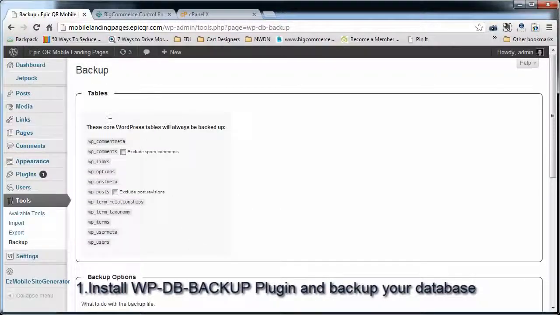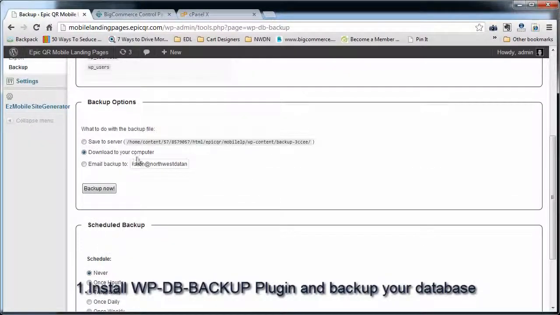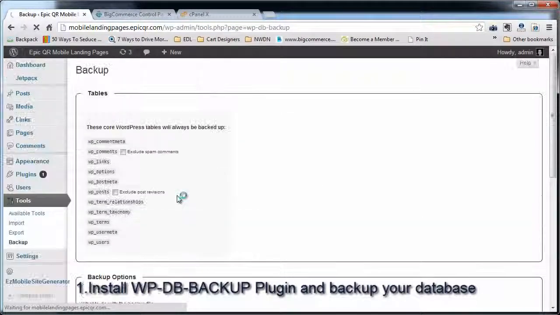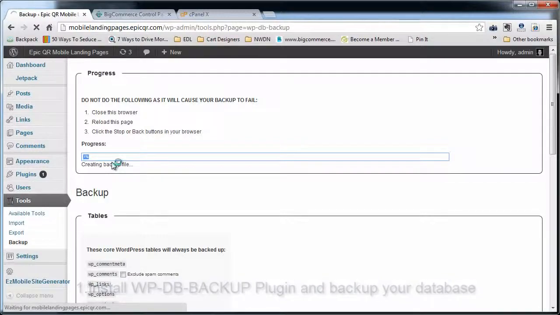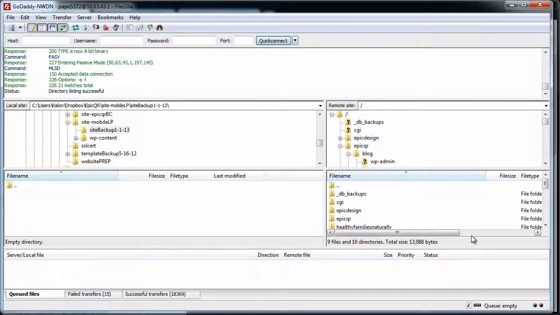All I'm going to do right now, though, is leave all of this stuff as it is and click nothing except for Backup Now. And you'll see it gives us a little progress bar, and it'll take just a minute or two to complete. Okay, while that's going, we're going to do the other task that we need to prep this site.